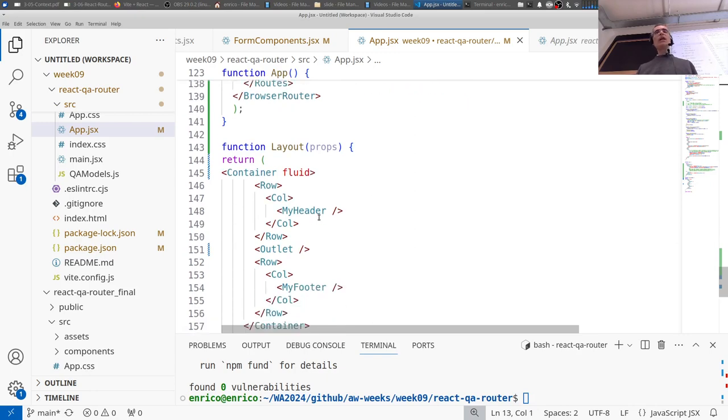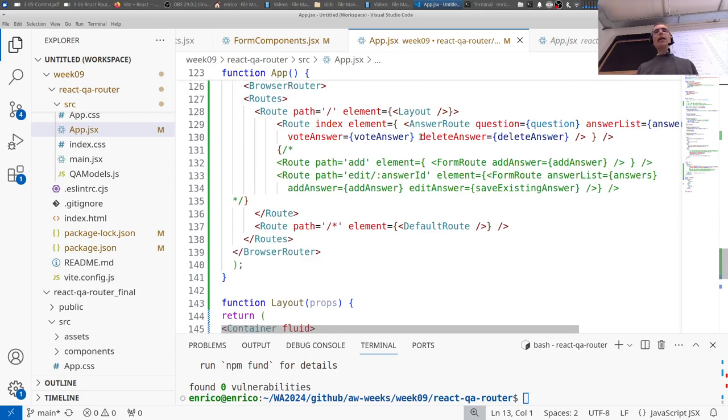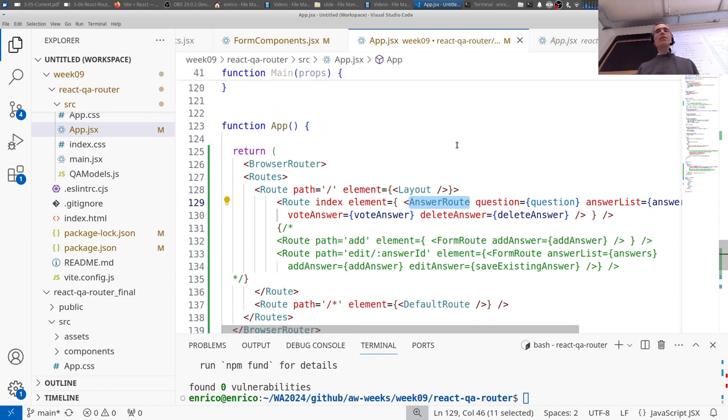Okay, so that's the layout with the outlet, and the outlet will render the answer route, okay? The answer route is not yet present, okay? I call it route just to remember the fact that it is a component that I put in a route. I could put main here directly, I think, but it's more convenient if we write component like something route or route something, just for us, for the developer, to remember that this is the component that has been used in the route, okay?